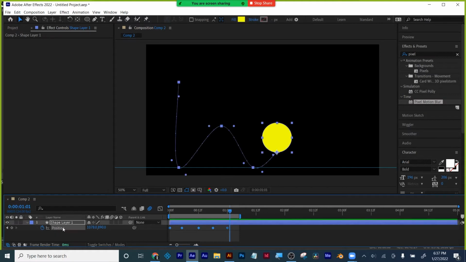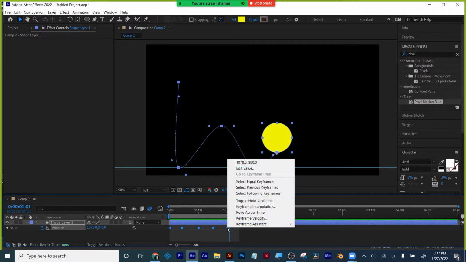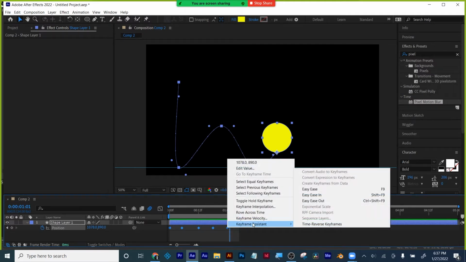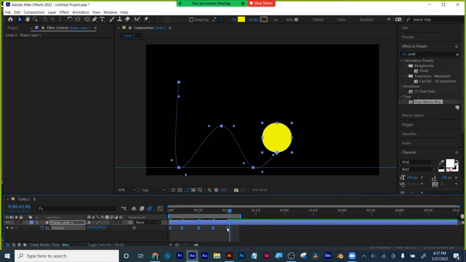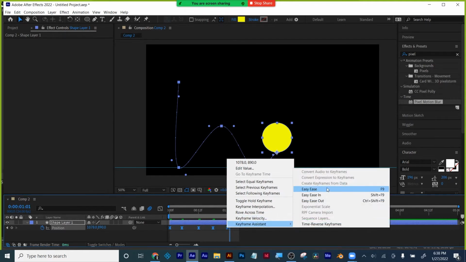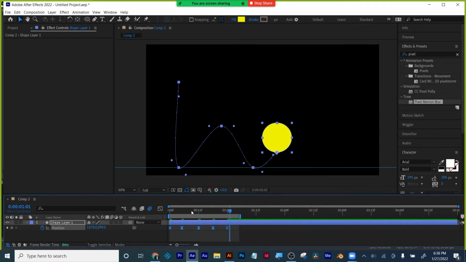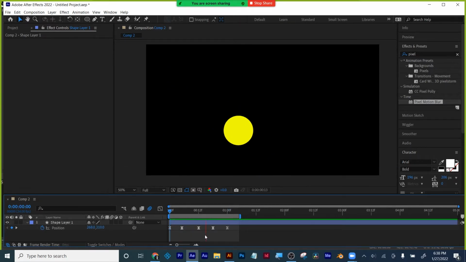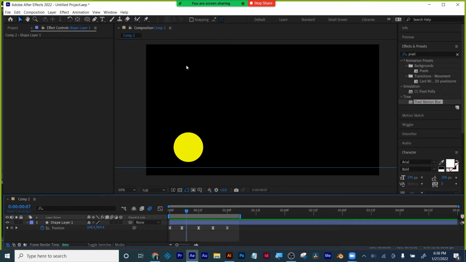So if I just click on the word position, I've got all my keyframes selected. I can hover over any one of them, right click, choose keyframe assistant, easy ease. Again, I just hovered over one, right click, keyframe assistant, easy ease. So now let me see if that changed the way my motion looks, which it should have. See, now it's a little bit more organic and natural, but I'm going to make it more deliberate.